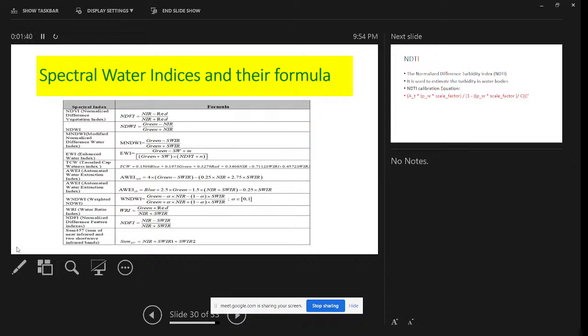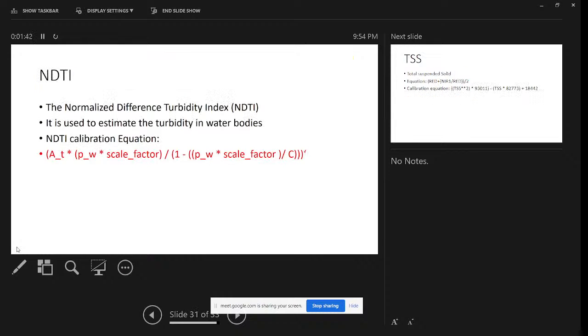Okay. Then we also try to discuss NDTI. NDTI is the Normalized Difference Turbidity Index. It is used to estimate the turbidity in water bodies. And you can see I already used here the NDTI calibration equation. I use the same equation, all of the same values. I can get this equation from the reference paper. I also send you all of the reference papers, where you can see how I got the equation calibrated. So this time I just implement this code.